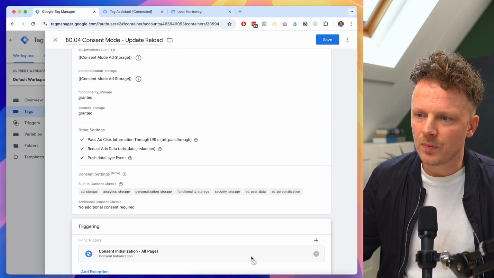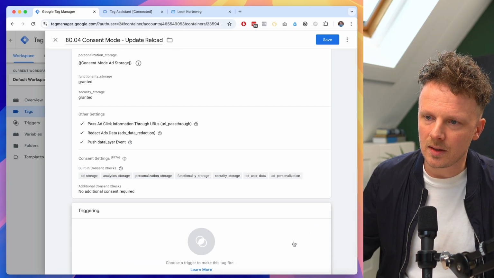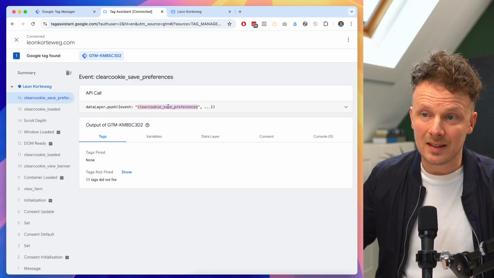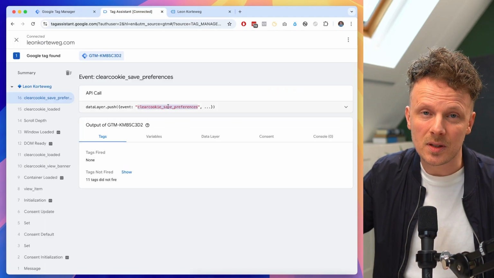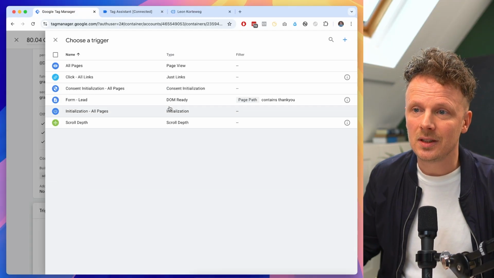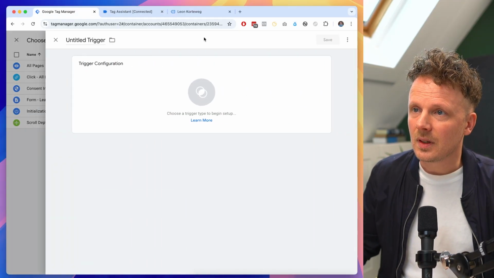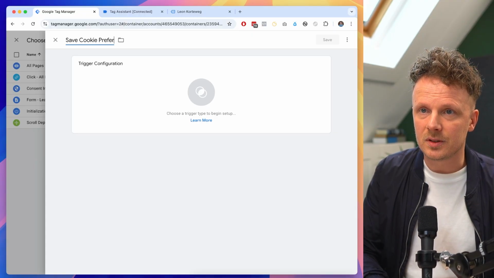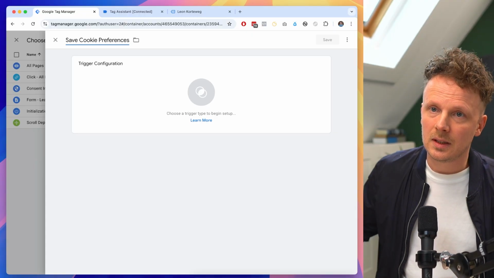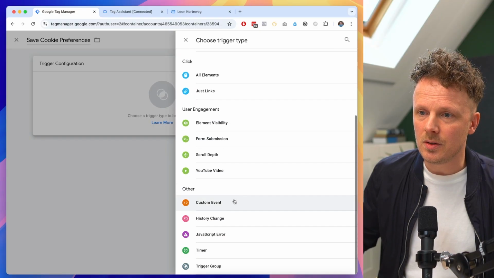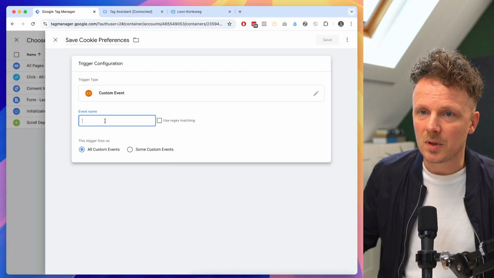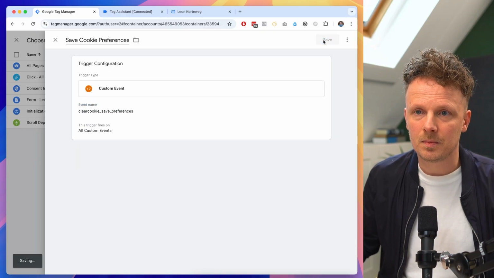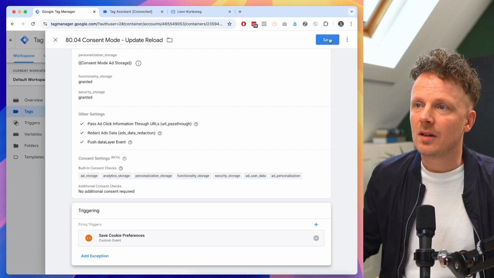It doesn't really make sense in this tag to have a priority. And then as a trigger, we're going to remove the consent initialization trigger and make a new trigger based on the Clearcookie save preferences. This is loaded exactly right after a user has accepted all cookies. So I'm going to say save cookie preferences. Trigger configuration, I'm going to use the custom event and paste in Clearcookie save preferences. Let's hit save. So this is the first part of our tag reload.